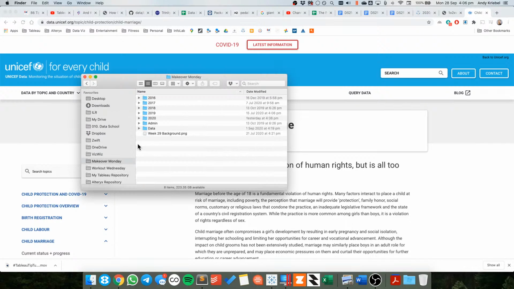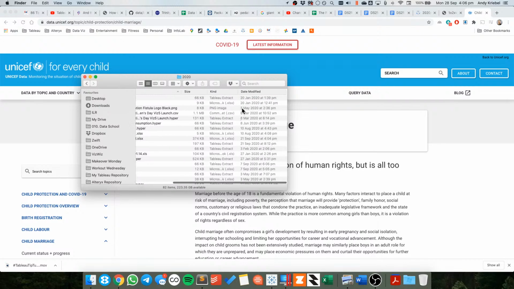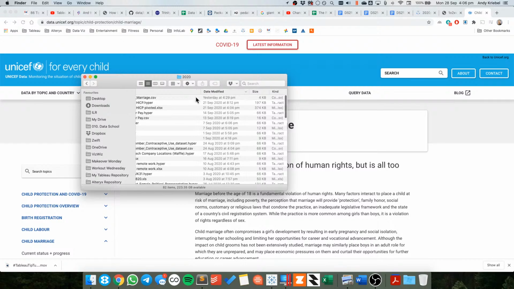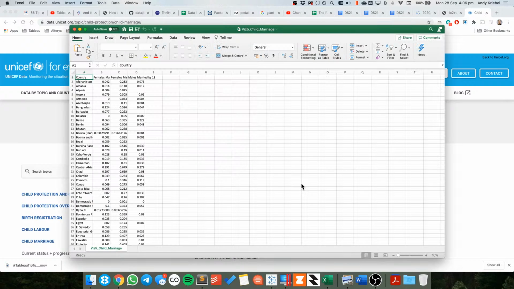So data 2020, I went ahead and downloaded it already. Oops. And let's sort it by date. Jeez, what the heck's going on here? I don't know why these columns are so big now. There we go, do it that way. So child marriage. So we might have a time series, or we might not. Let's see what comes up here.